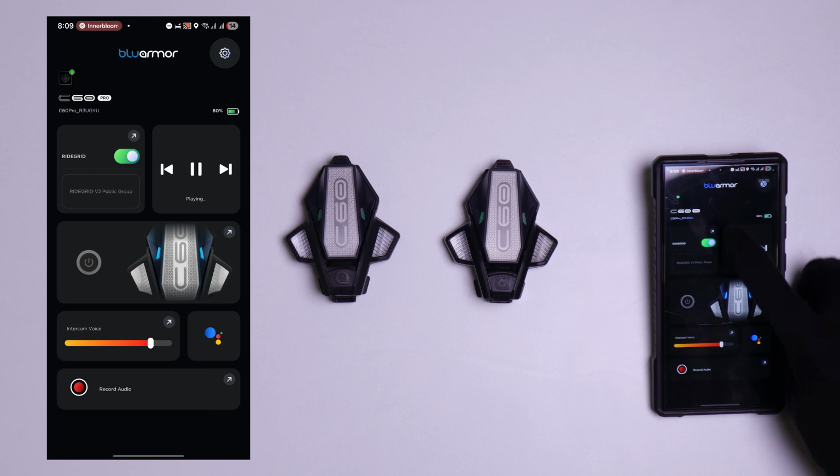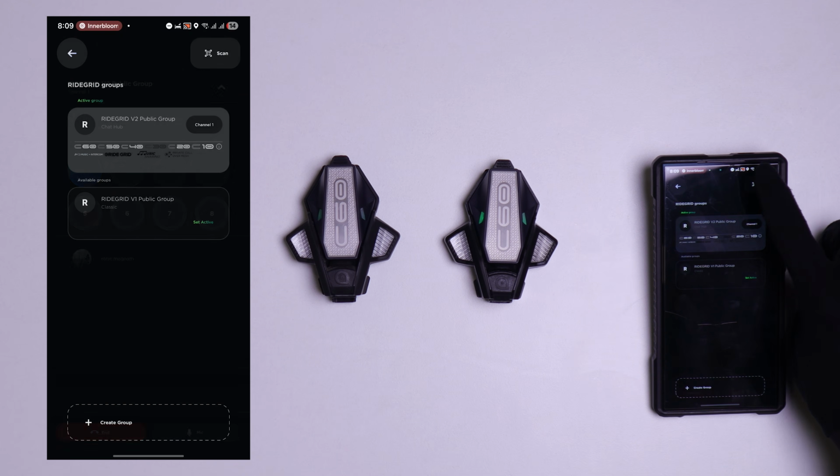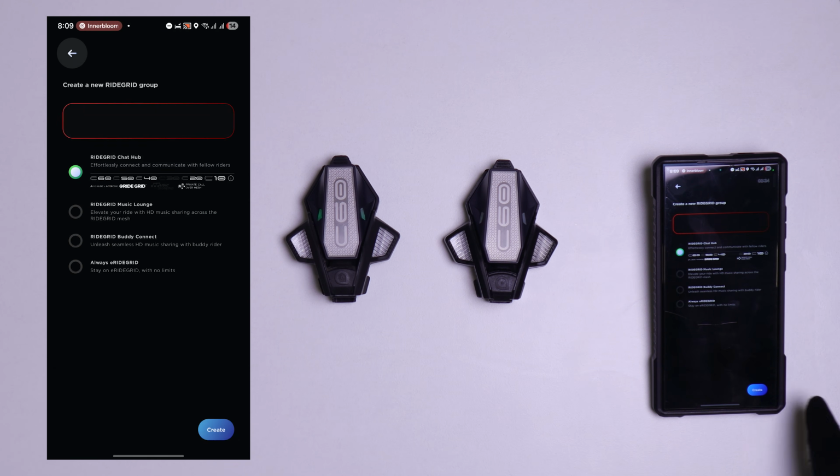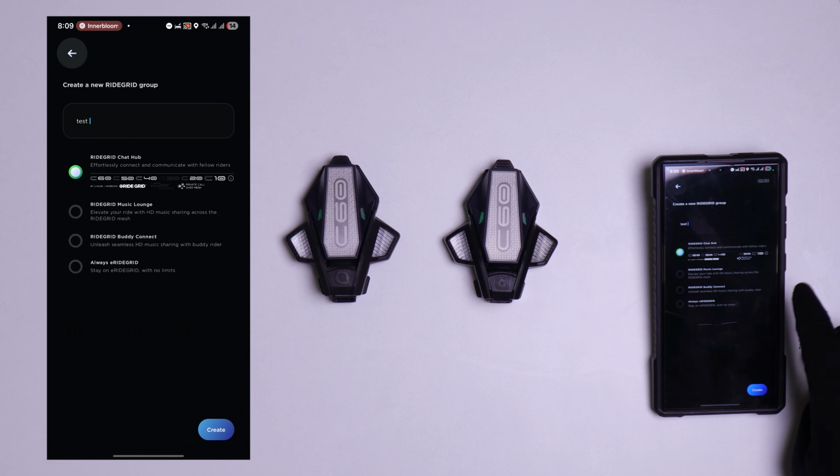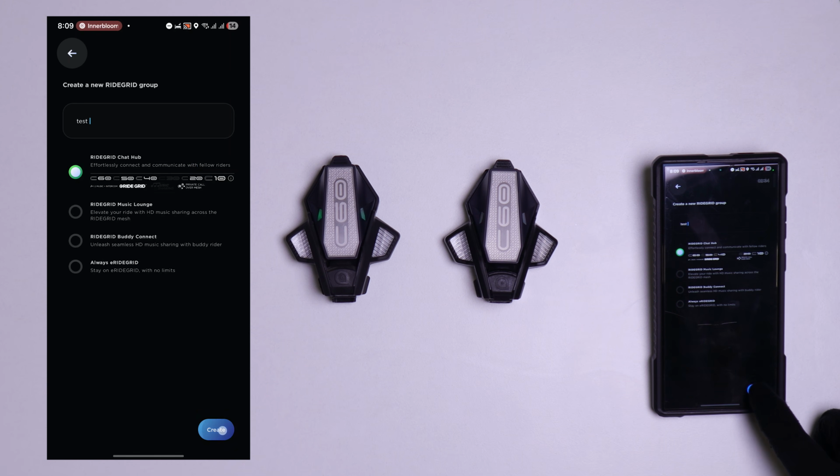Go to the My Groups section in RIDEGRID and click on the Create Group option at the bottom. Here, you will have the option to name the group and select the group type. Give a suitable name to the group, then select the first option, which is the Chat Hub group, and click on Create at the bottom.